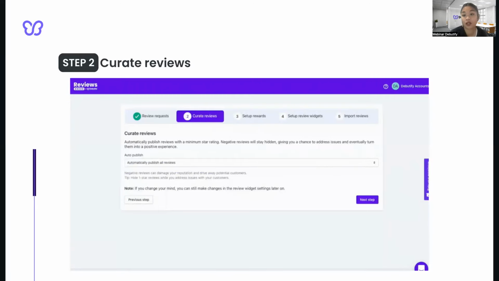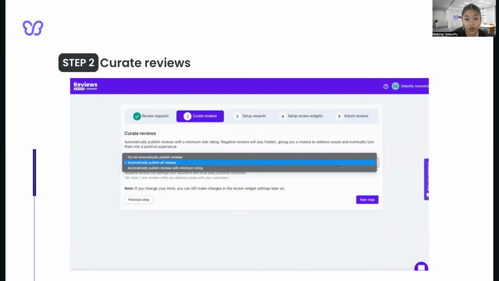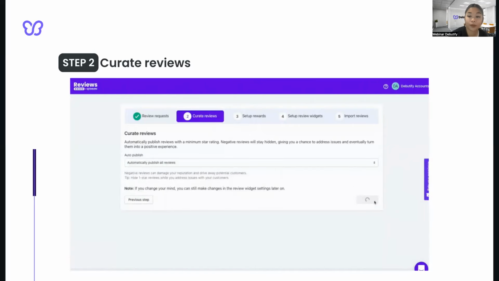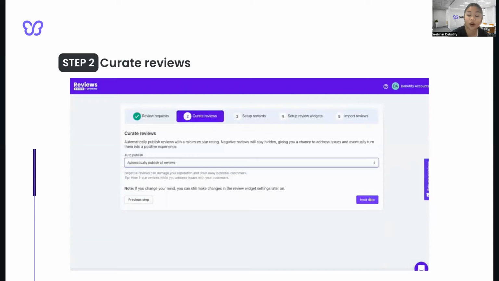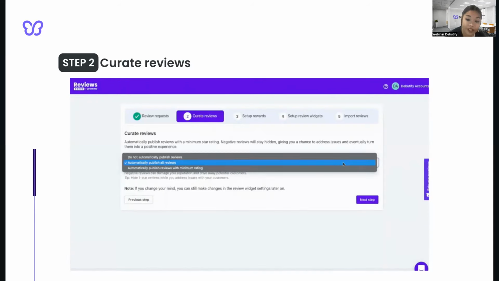Next, you can click on Curate Reviews. In Curate Reviews, you can decide whether to publish all reviews, only publish reviews with good ratings, or not automatically publish any reviews at all. This can be especially helpful if you need to address an issue with a customer who left a bad review.